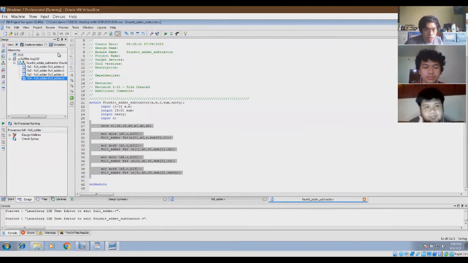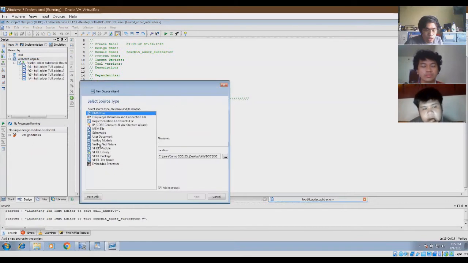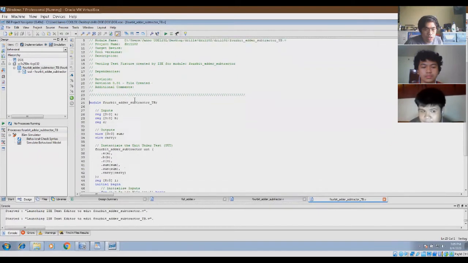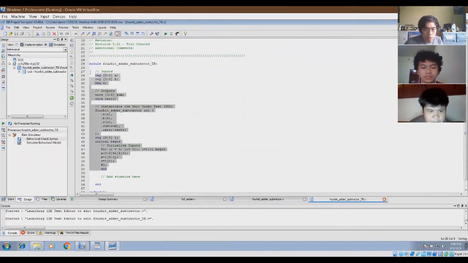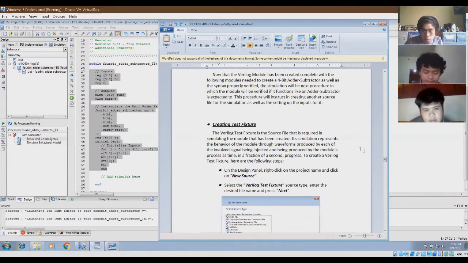Then after doing that, we have to make a test bench to verify. We can do that by right clicking again, new source, and adding a Verilog test fixture. You can rename it anything you want. Then it will show here, and here is our test bench. Basically, what you need to do here is create parameters in order to simulate every value for the 4-bit adder subtractor. In this case, we also provided a code for the test bench.